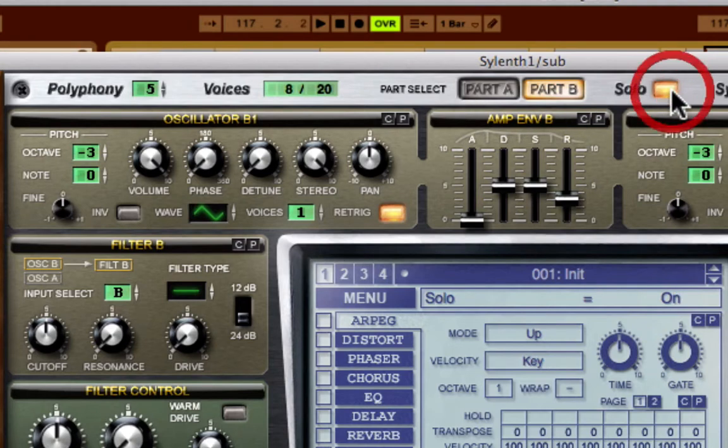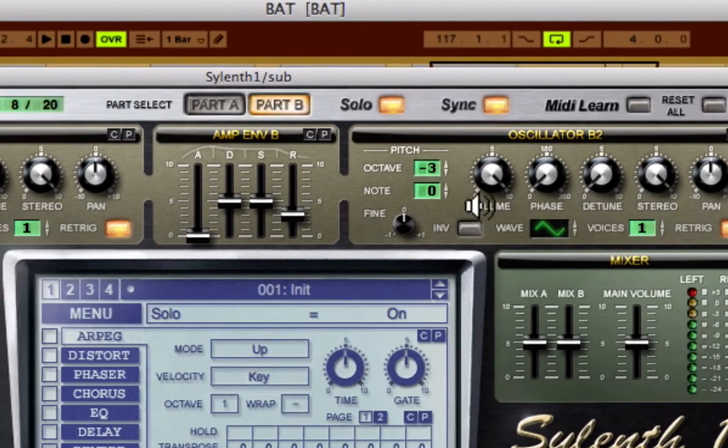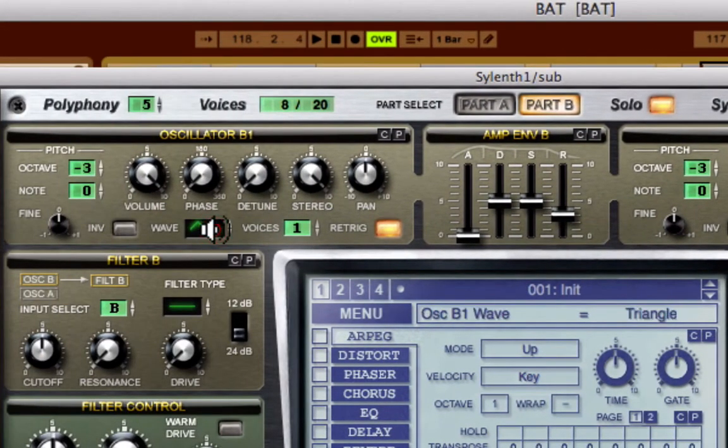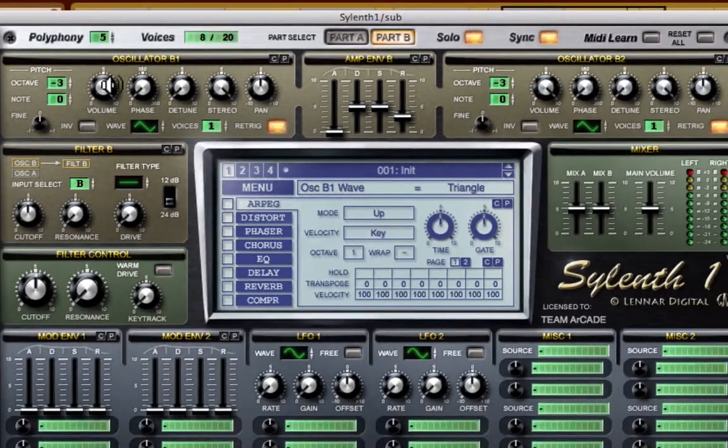So I'm going to solo B again and show you what's going on in part B. It's not exactly a sub. Well, it is very low frequency, very similar to a sub, but it's not that classic sine wave sub. What's going on here is we have 2 triangle waves, one on each oscillator. They're both down 3 octaves, both one voice, both with retrig on, and that's it.